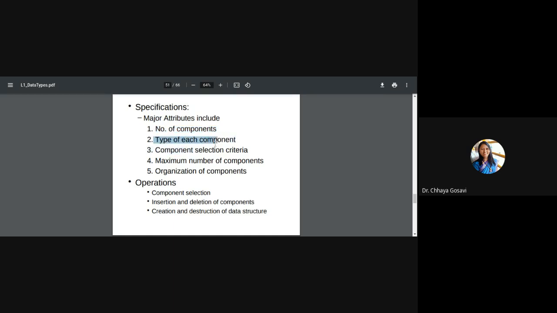Second attribute, type of each component. In case of an array, the type of each component is similar or homogeneous. In case of a structure or record or class, the type of each element can be different. Component selection criteria: how to access a particular element from that data structure. If I want to access the nth element, in case of a single dimensional array, I can use a of n. For a two dimensional array, I need two indices, n comma m or m comma n. In case of a structure or class, I have to use the dot operator.